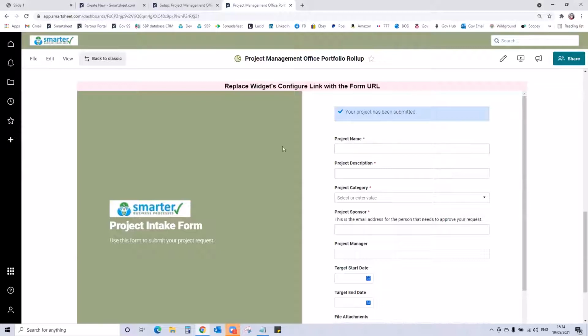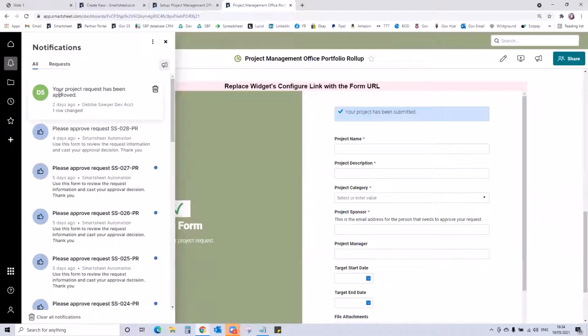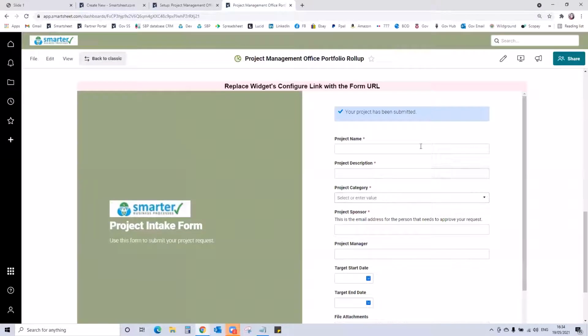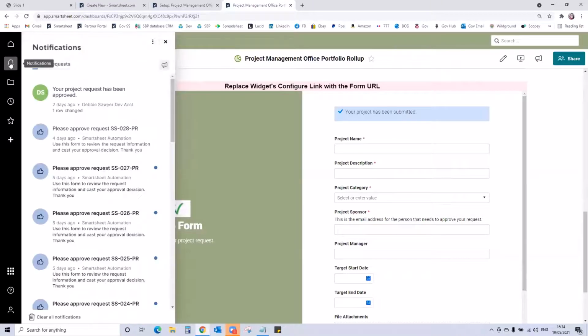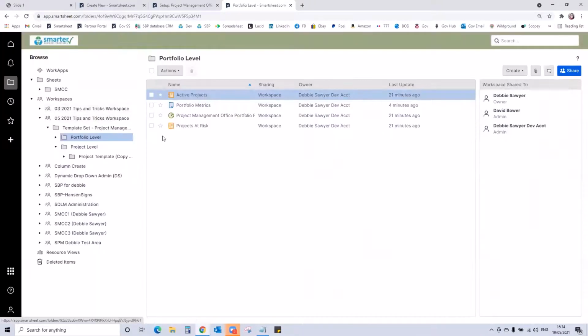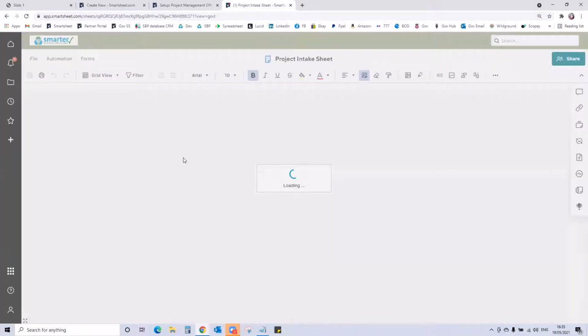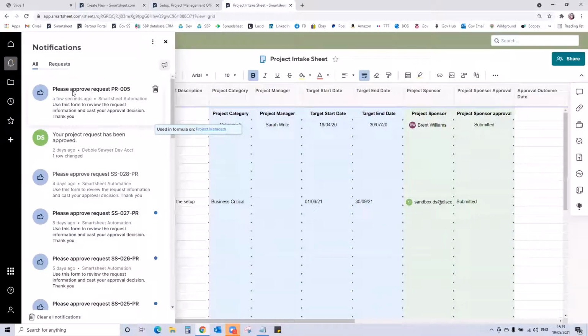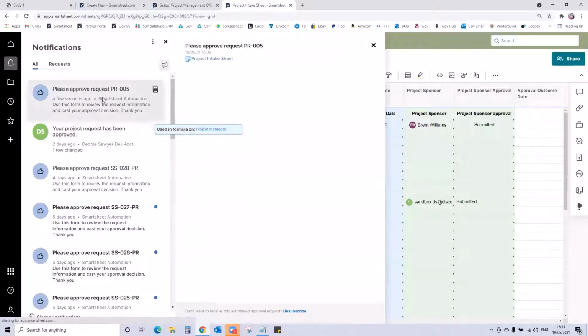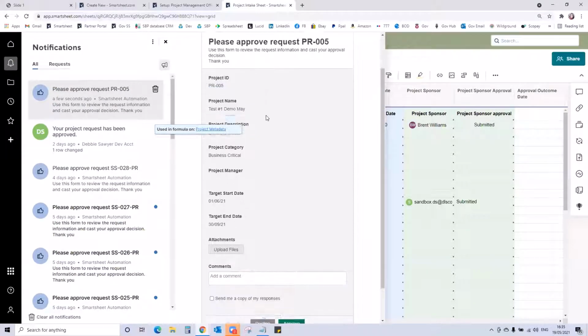So I've put through a request, and that should come up in a moment and tell me to approve that request. It's not quite come through yet. When we're demoing live, you always have to wait a moment. Is it going to be there? It's not quite there yet, so I'm just going to cheat and go into my intake sheet and approve. Oh, here we go. It is there now, look. Please approve project request. And the project request approval is a form.